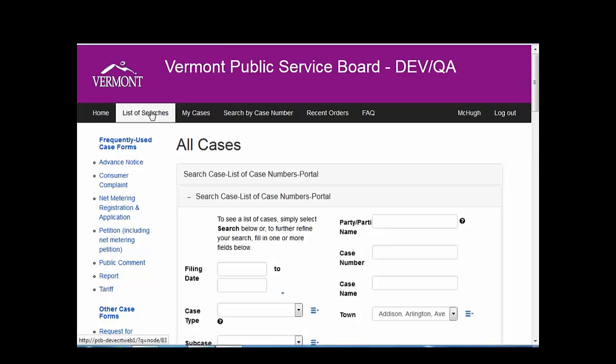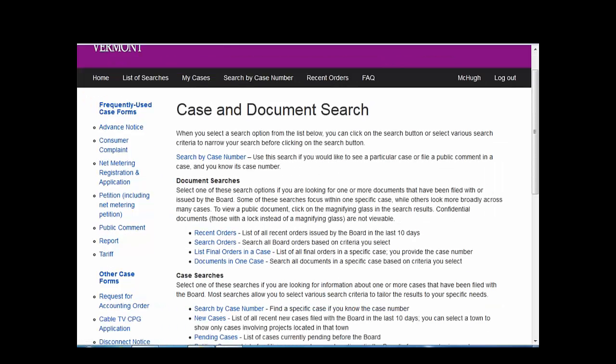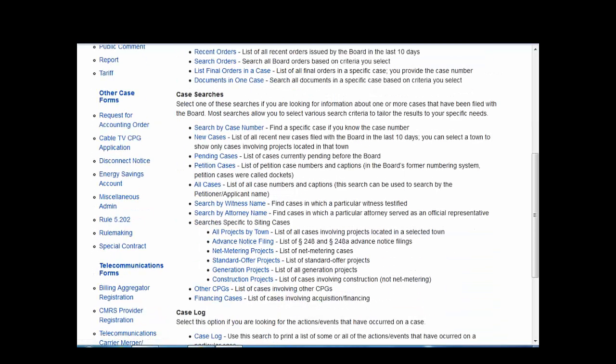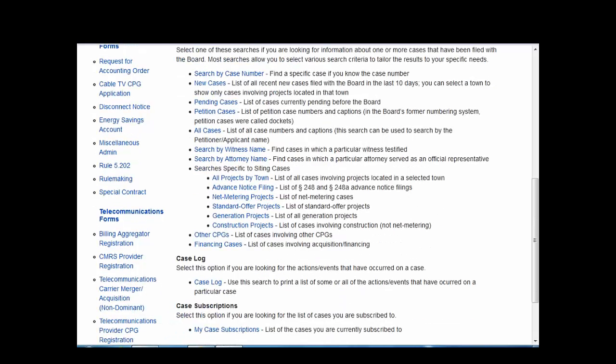So if we go back to the list of searches, is there anything else we should cover over here? I think it's pretty good. That one, basic all cases, or down under there, searches specific to siting cases is very helpful as well. They're broken down in different ways by the town, like we just did under the other one, advanced notices, metering projects. As you can see, that'll help you narrow your search down as well. We've tried to cover a lot of the things that you might be trying to search by and make it as easy as possible.